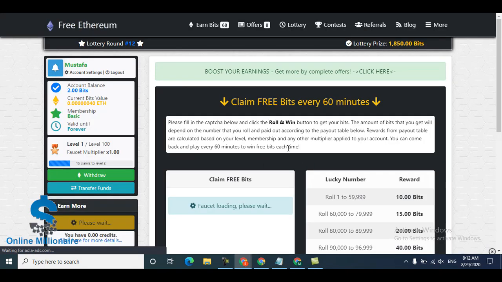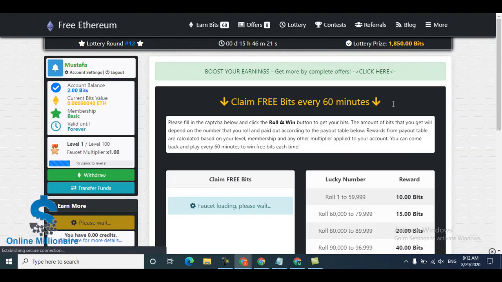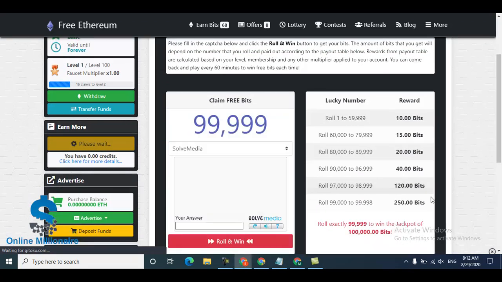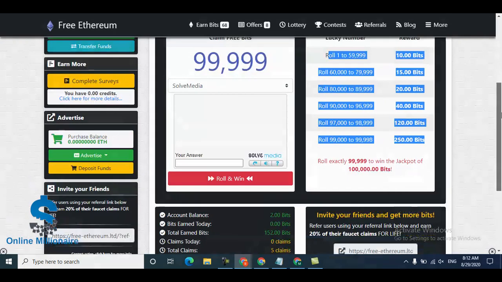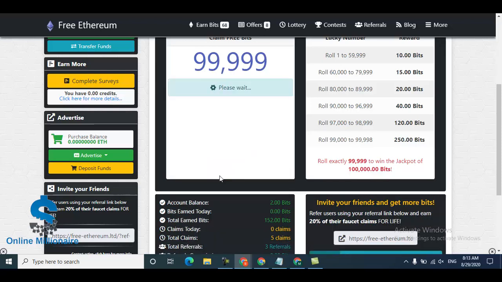This is my login, and I earn 2 BTC right now. My account balance is 2 BTC, and you can earn from the Faucet. This is the Faucet. You can just fill in this captcha and you can earn from this. Just type in the word and click roll, and now you can see I earned this much.